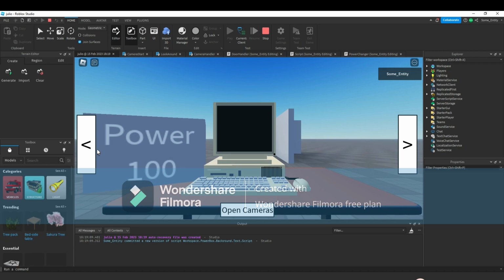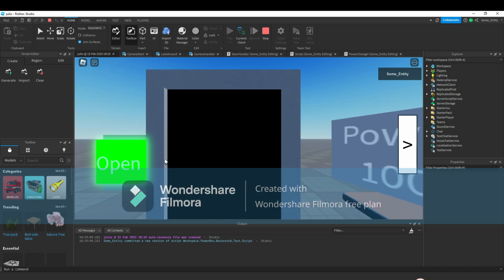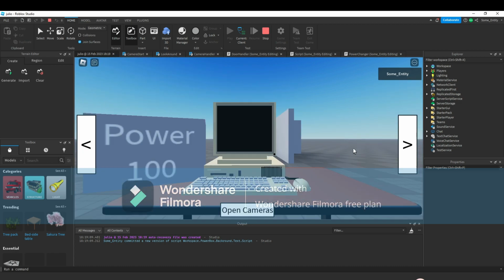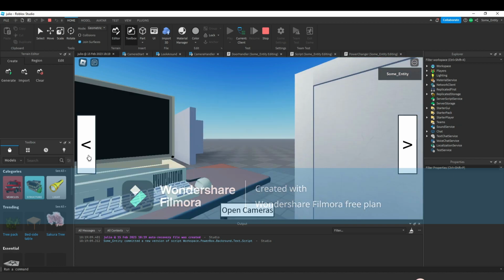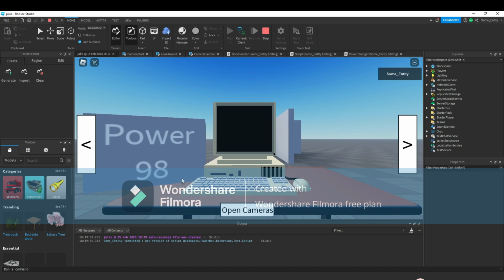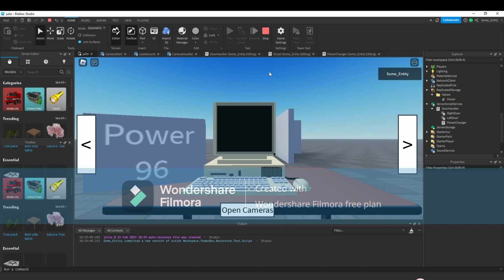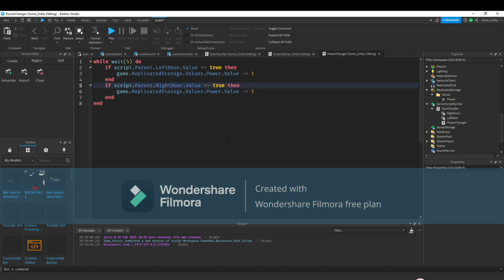Okay, so it says power 100. You could change this text, but for me, I'm going to leave it there. Okay, close the door. See if it changes. Just wait like 5 seconds. Yeah, it's changing. You see how the power is going down, and the more power we use, it's going to go down faster. See, 98, 97, 96. Yeah, it goes down faster. Well, I think it should be going down faster.